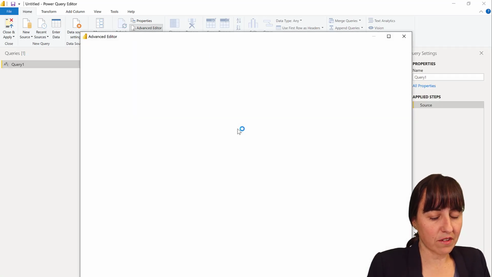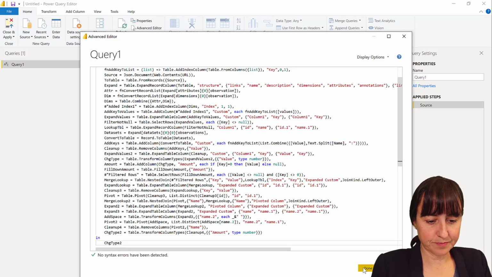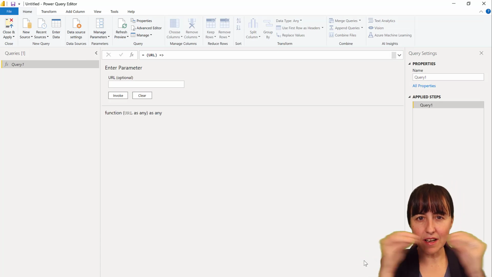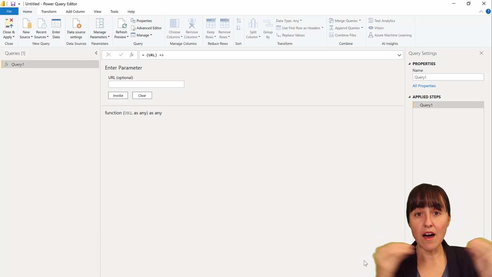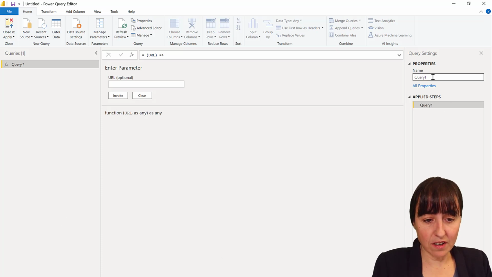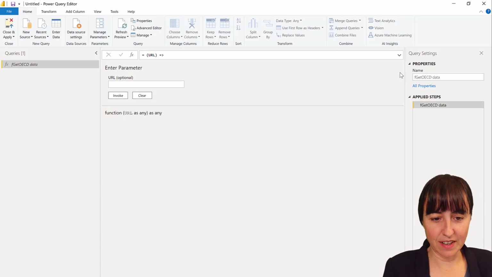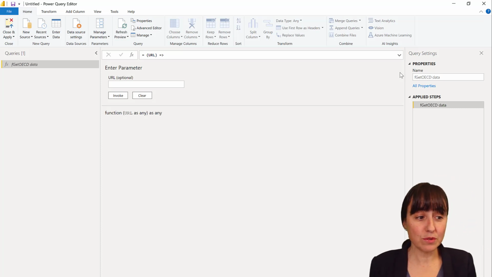You're going to go to the Advanced Editor. You're going to paste this. And this is a function that has all the steps needed to unflatten that JSON file that you get from the API. So here we're going to get the function Get OECD Data. Okay. Now, what do you do with this?